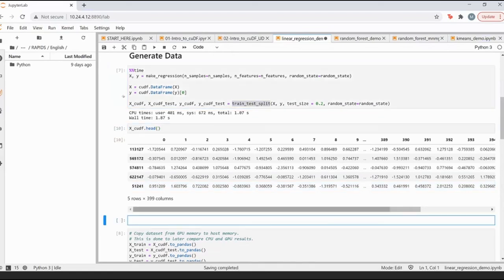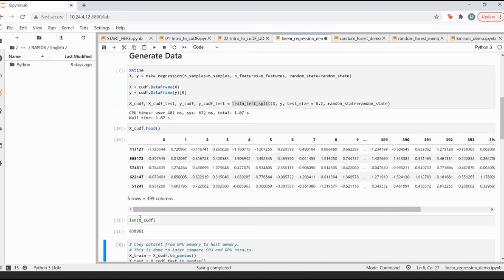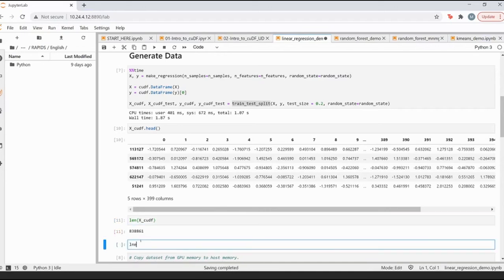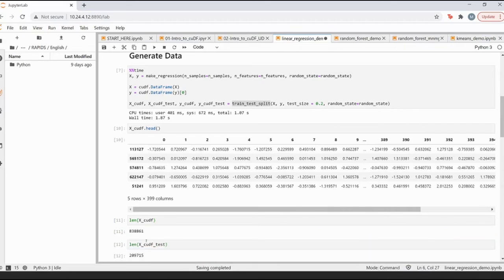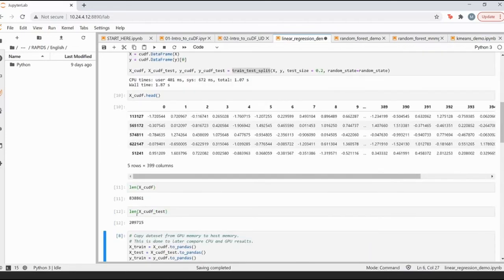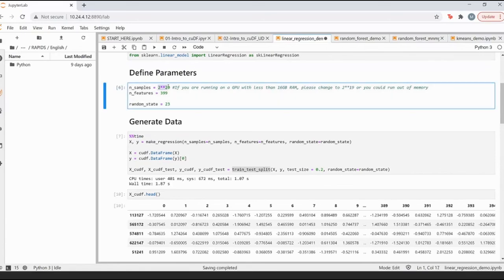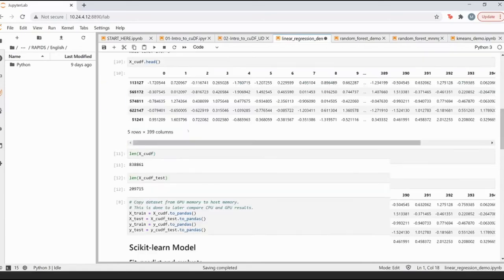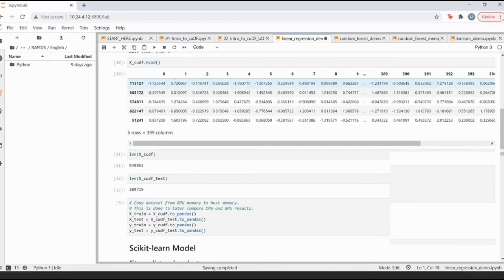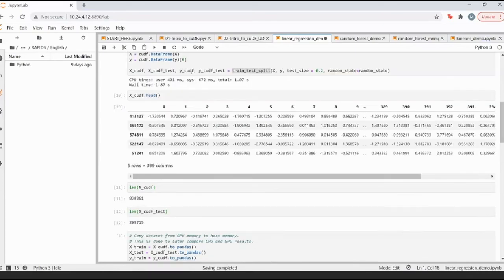Now if I say length of X_cudf, I'll see that I have this many elements. That is because I've split it across 80 and 20. And if I do the length of X_cudf_test, you'll see that if I add these two numbers, I essentially get the total number of samples. So I've done the splitting for cuDF for the training and testing set.